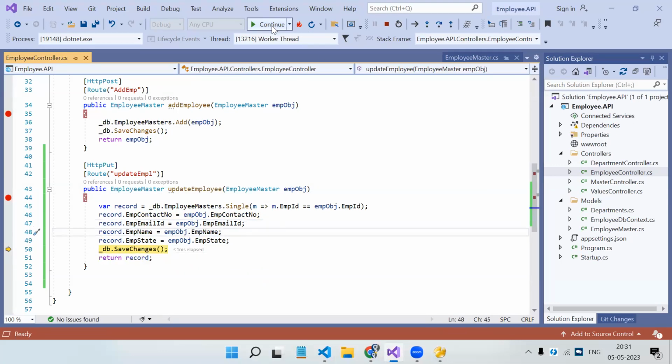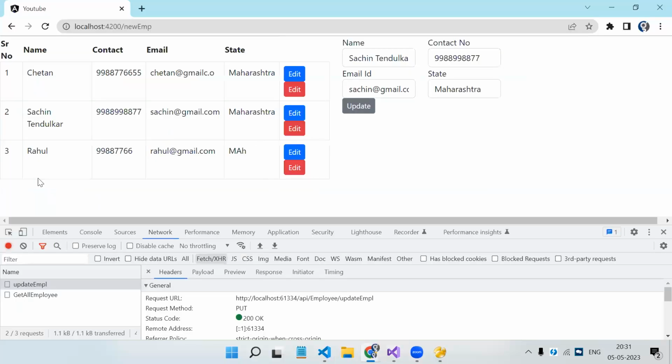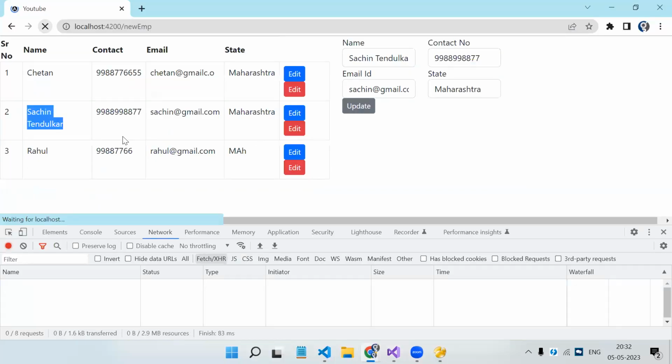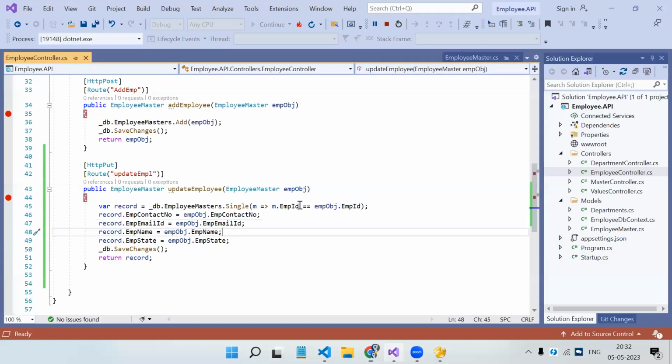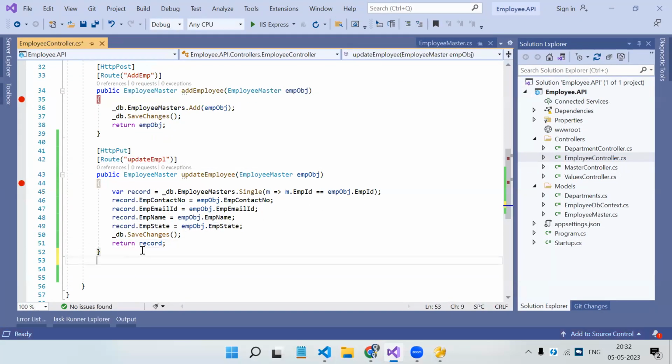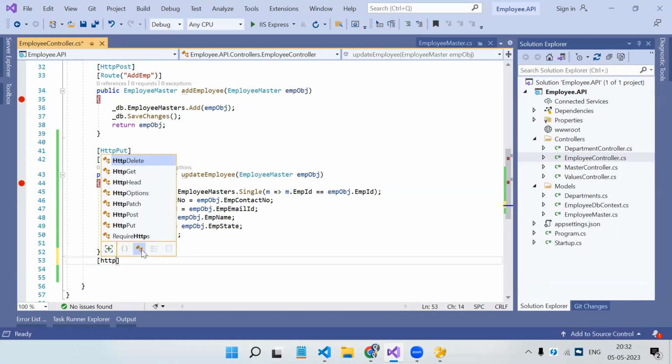And db.SaveChanges will override the changes in the database. Now you can see a record has been updated. So this is nothing but update, right? One more thing is remaining, the delete. Now let's just write one more API.